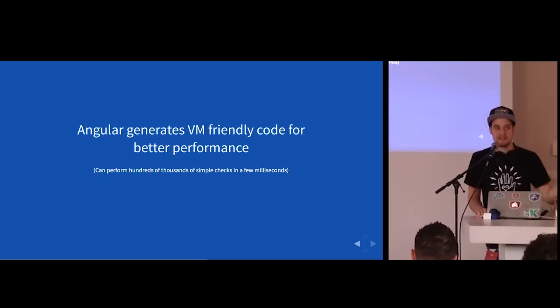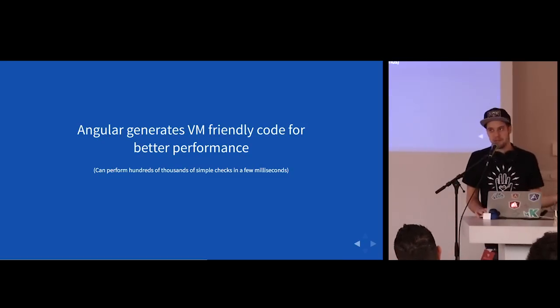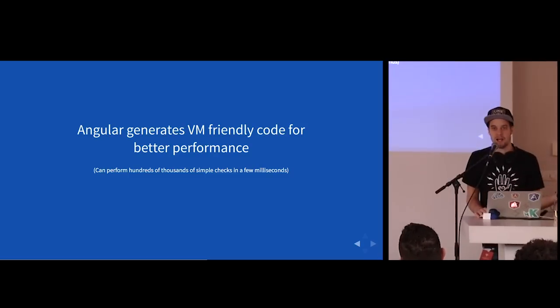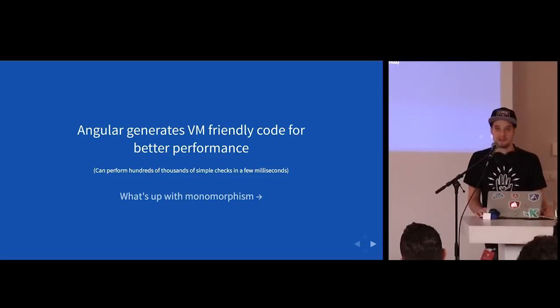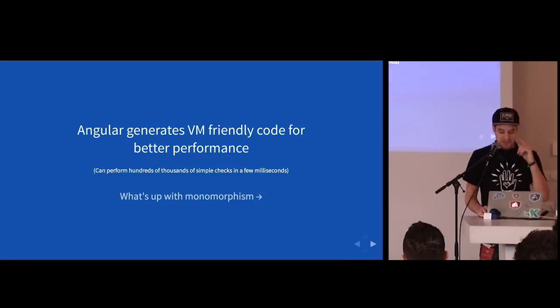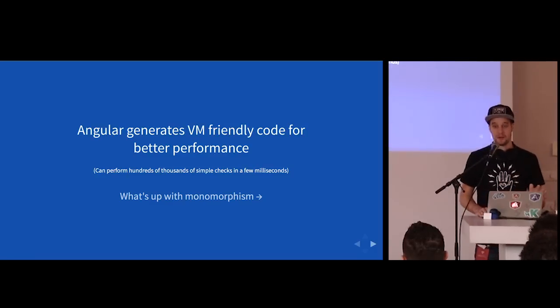So basically, Angular creates classes for you at runtime. You don't have to do that. And it generates this monomorphic code, which is super duper cool for VMs, because they can optimize that code. The fact that it's monomorphic allows them to inline your code, and that makes it super fast. So you can perform hundreds of thousands of checks during a couple of milliseconds. If you want to learn more about monomorphism, there's a link here. I totally recommend it, check that out. That's what makes Angular's change detection super duper fast by default.